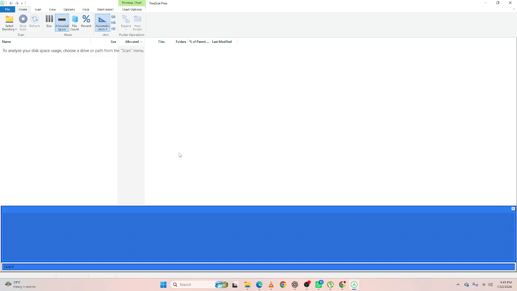Once TreeSize Free opens, click the Select Directory button near the top of the window. Then choose the drive or folder you want to analyze. Most users start with the C drive, but you can also scan external drives, USB devices, or individual folders. The scan begins automatically after you select a location.